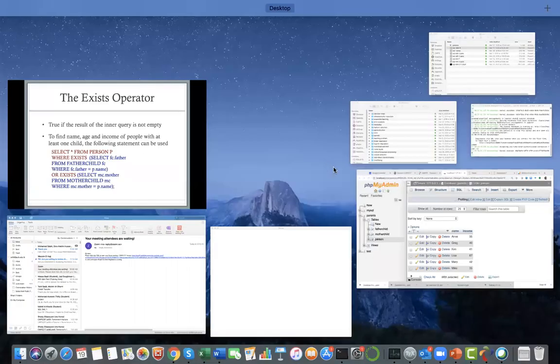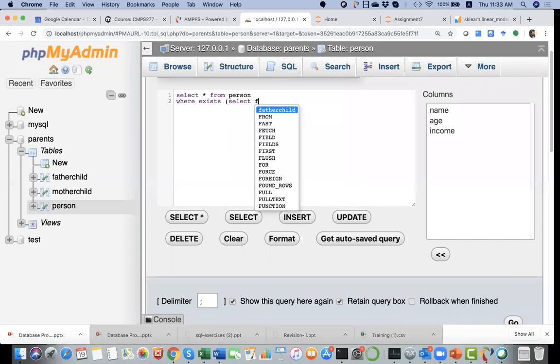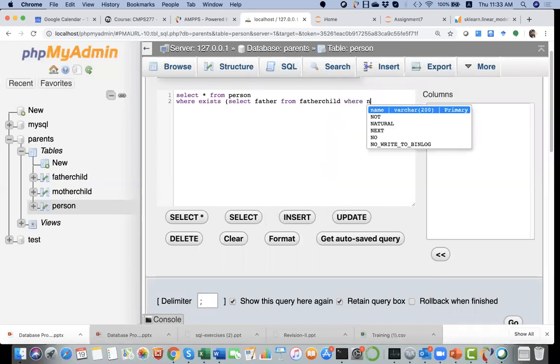Let's run the query first, and then we'll see alternative ways of writing it. So I want to find everything from person, such that we don't get everybody, we get only the people who are parents, so our fathers or mothers. Where exists, select asterisk (or name, it doesn't matter) or father, from child, where name equal to father.